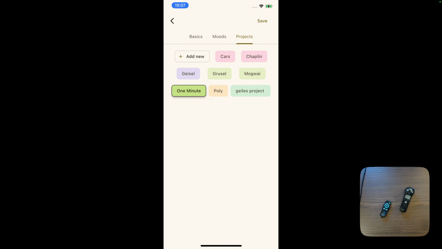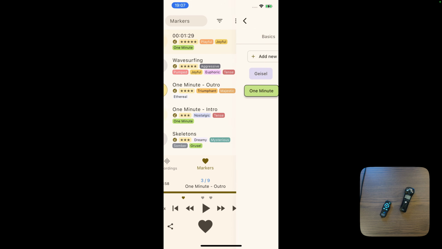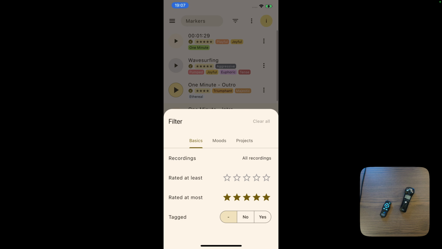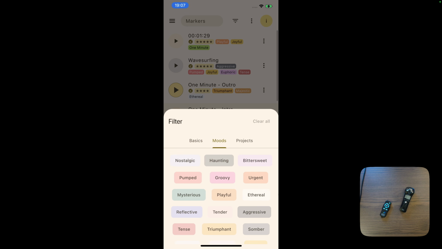The purpose of assigning a project is that you maybe have an idea for which song or movie a specific musical idea could be appropriate. And later, when you actually work on that song, you can easily find the idea by using the filter function. In this example, I'm looking for a musical theme which sounds a bit mysterious.